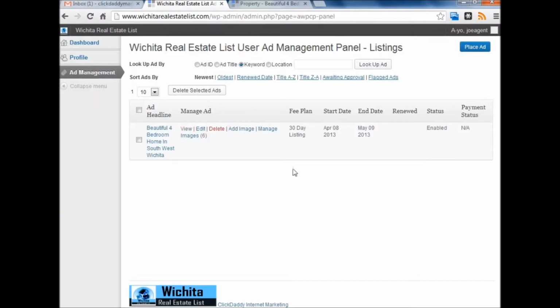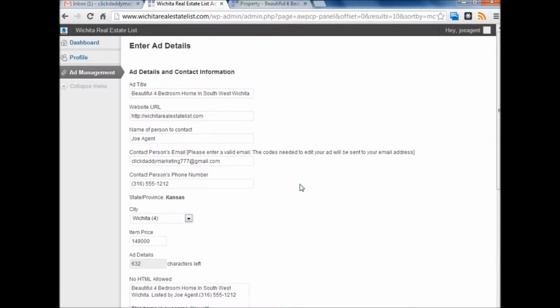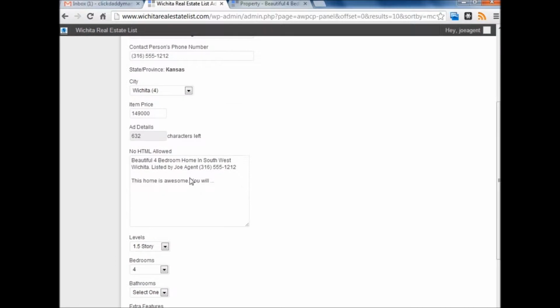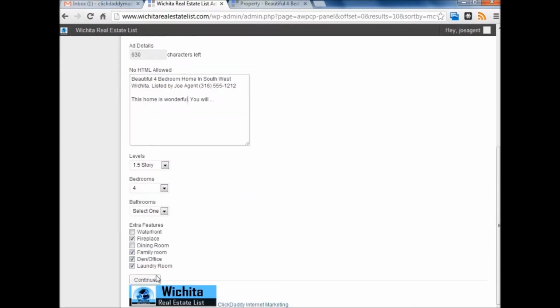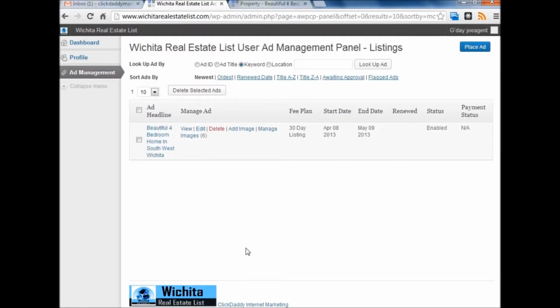Okay. Possibly we have to edit the image. Let's go back to our administrator panel, click edit, and maybe the home is not awesome, maybe it's wonderful. Well, I'll just make my changes, and then I'll click this continue button. It's right above our logo. Let's click continue. Maybe I forgot to add dining room and I didn't add bathrooms, and want to continue, and we've made that change.